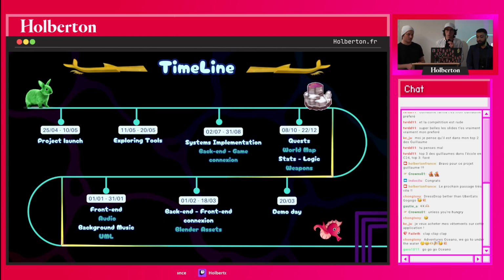From 2 July to 31 August, core system components were put into place. The backend was developed, focusing on essential features such as game connectivity, database setup, and ensuring a smooth data flow between components. The team implemented quests designed to integrate the stat logic and added weapons, making the game environment interactive and engaging for players. From 1st January to 31 January, front-end development began alongside the creation of immersive audio effects and background music.